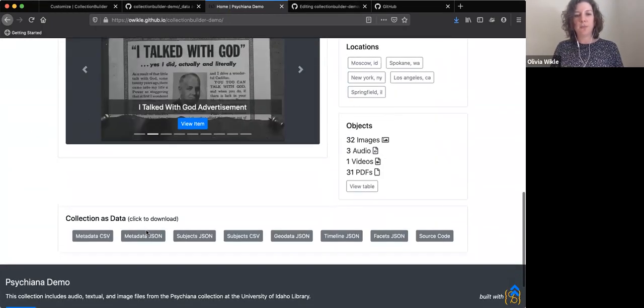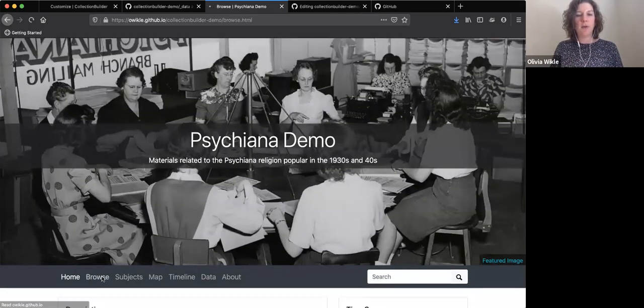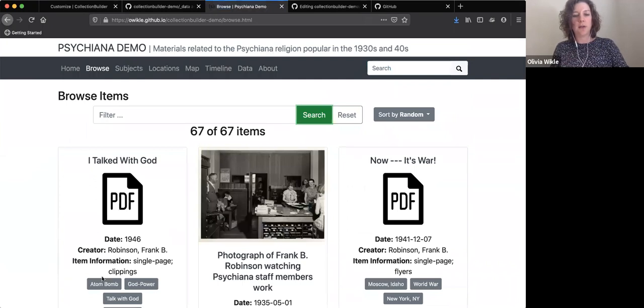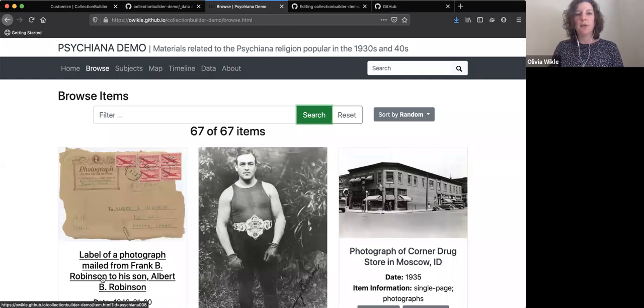I don't think any other changes happened on this page, but if I move to the browse page now and do another hard refresh, and a hard refresh on a Mac is just Command-Shift-R. On a PC it's going to be Control-Shift-R. So feel free to do that too if you notice something looks different than it should. That's always a good first step in troubleshooting what might be wrong.